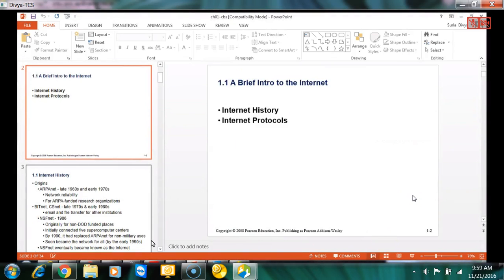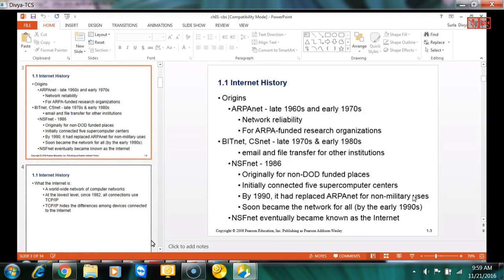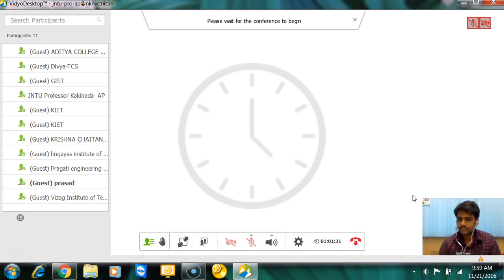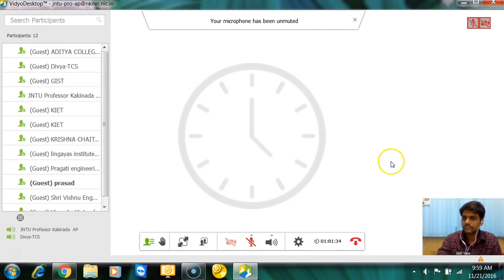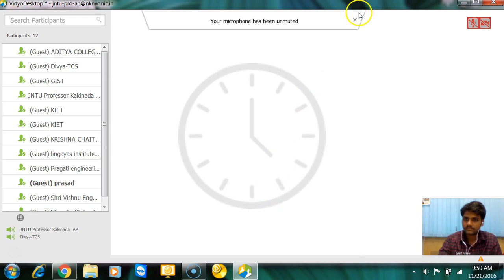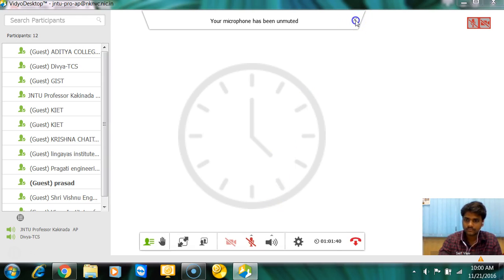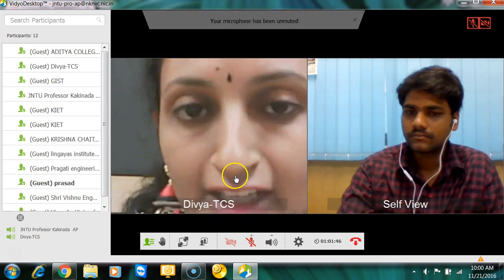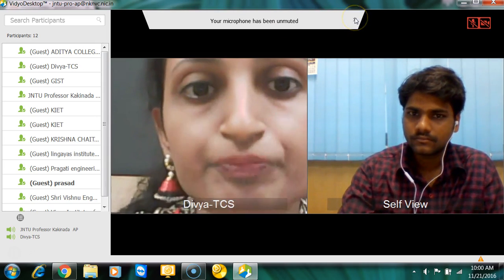So this chapter talks about the internet history and the internet protocols. How the internet has originated, what is the origin of the internet history. Now if you can see here a bulleted point, ARPANET, the late 1960s and early 1970s. Which means ARPANET organization has emerged in the 1960s and early 1970s. And what is this particular network? Why was it founded? And what are the advantages of this particular network? We'll understand.